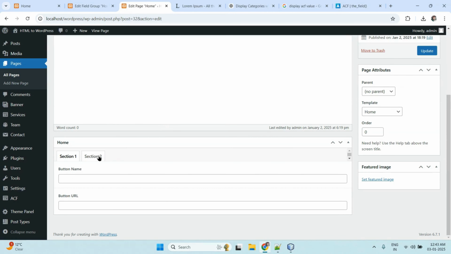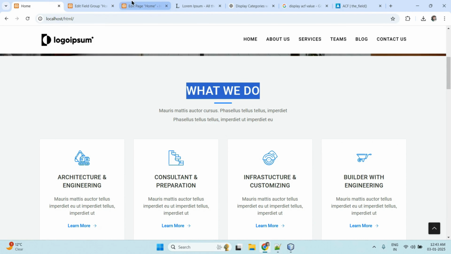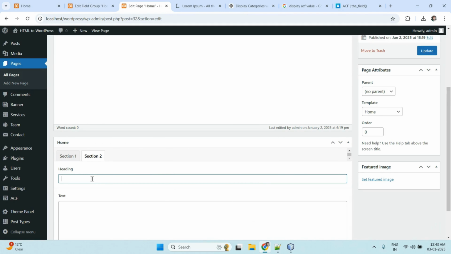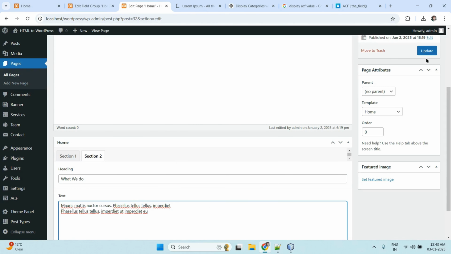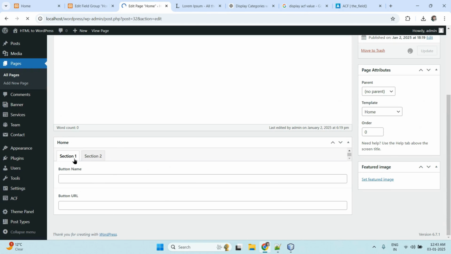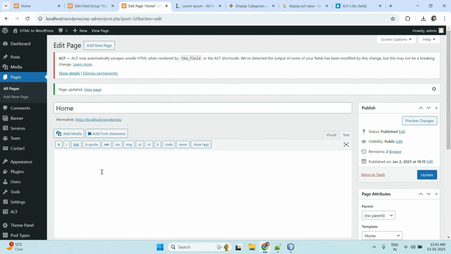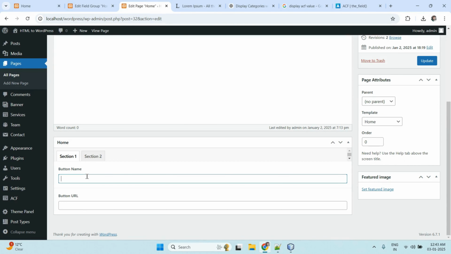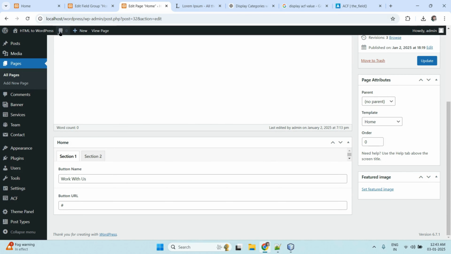Now section 2, section 1. Section 1, what we do, so section 2, then you can use heading here and code here and update. For section 1, like this one, work with us, we can add section 1 work with us and hash, update, and we will display this content on the front end on the home page here.